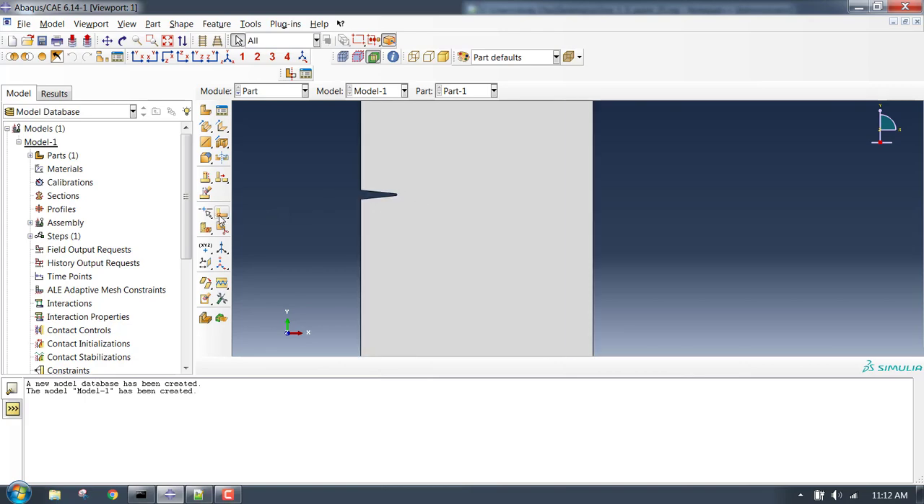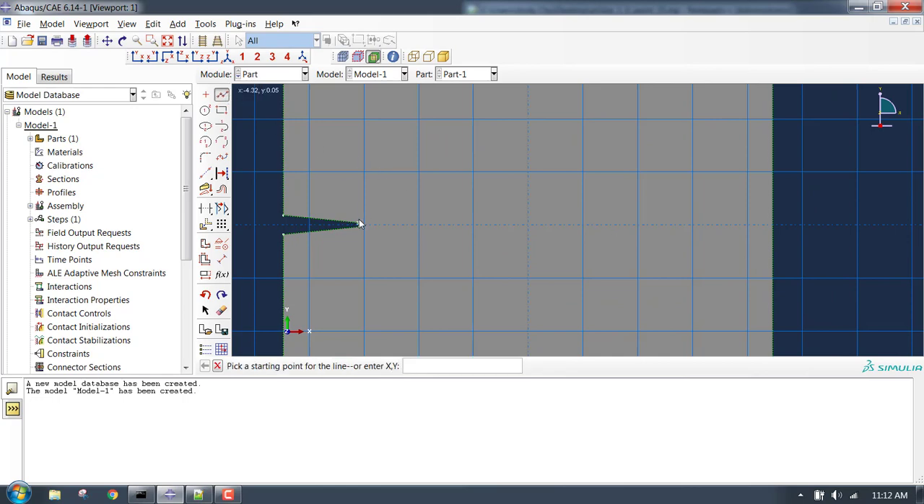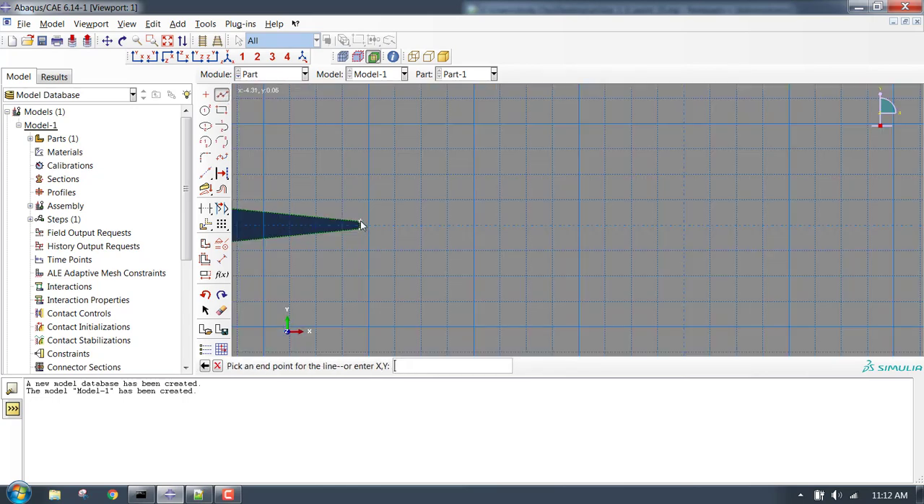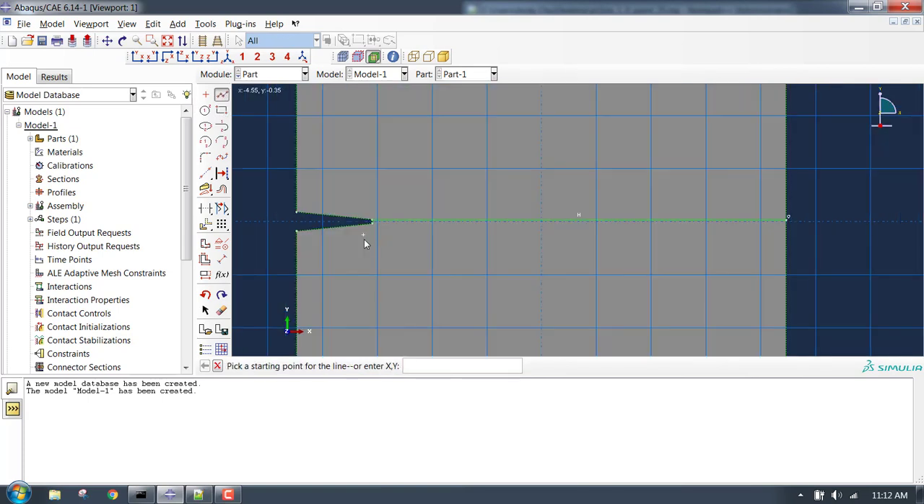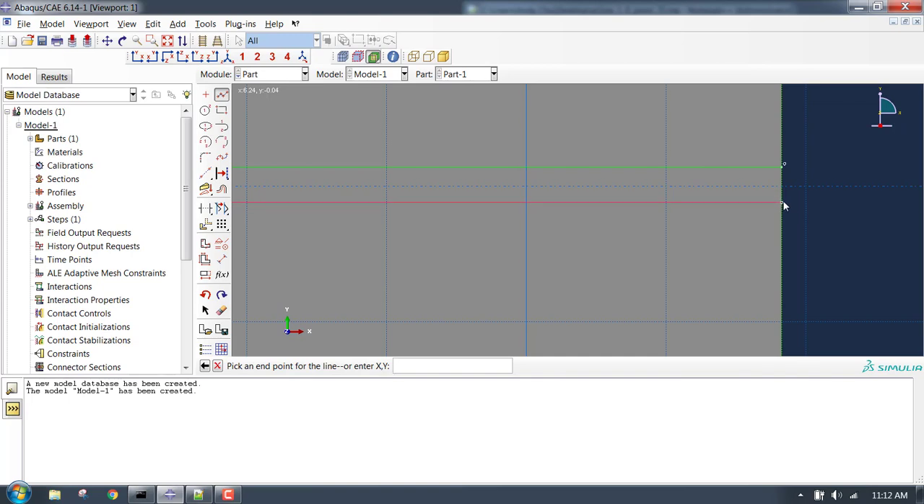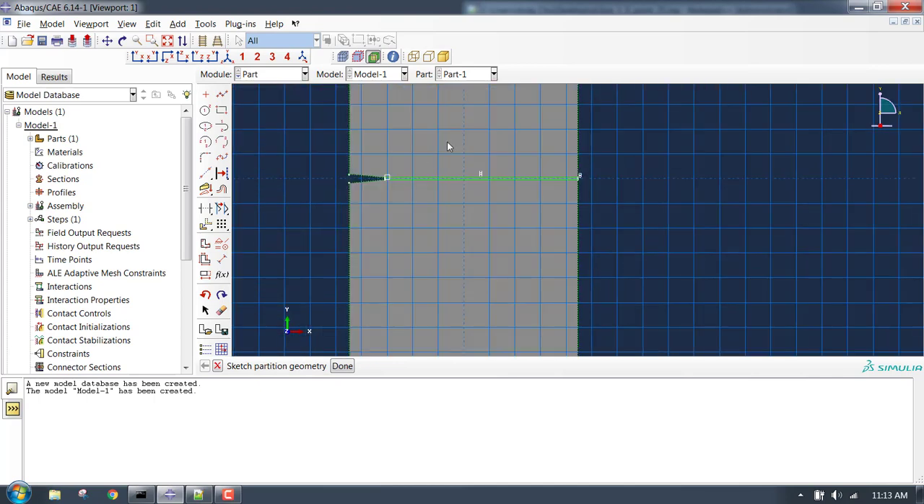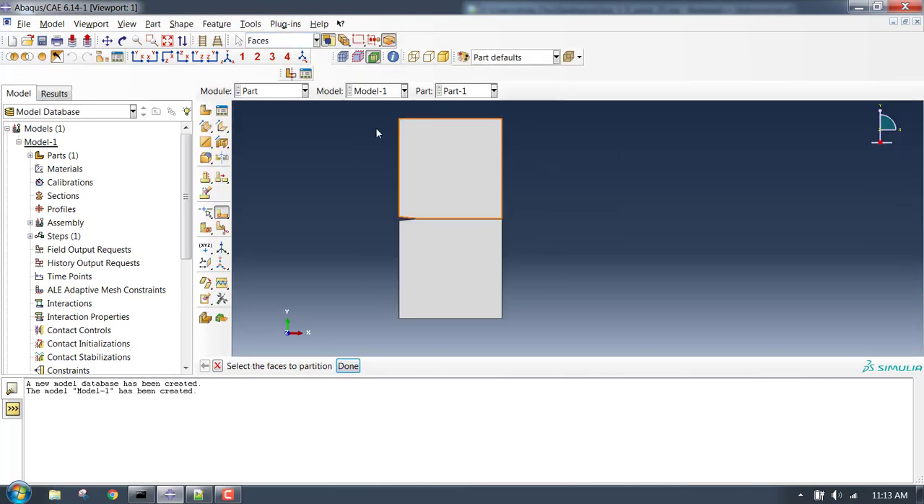So click Partition Face Sketch, and then select Create Lines tool, select the top point, and then go to the end. Make sure it's horizontal. You want to do that. Do the same thing on this end here. Make sure it's also horizontal. And then click Done. So that's it for geometry.